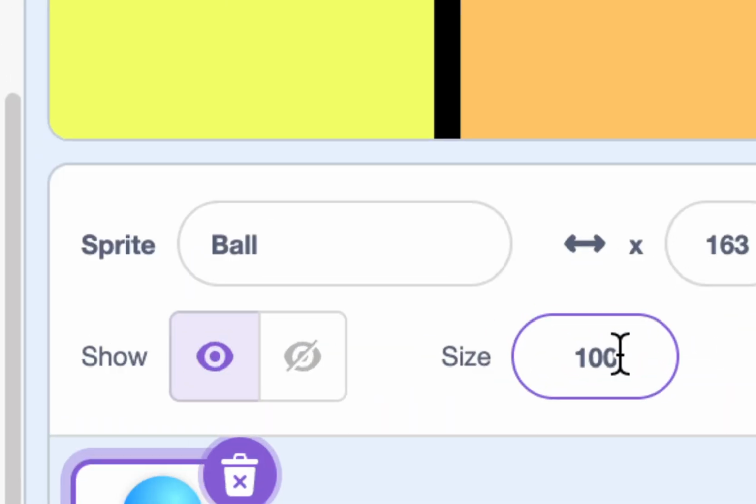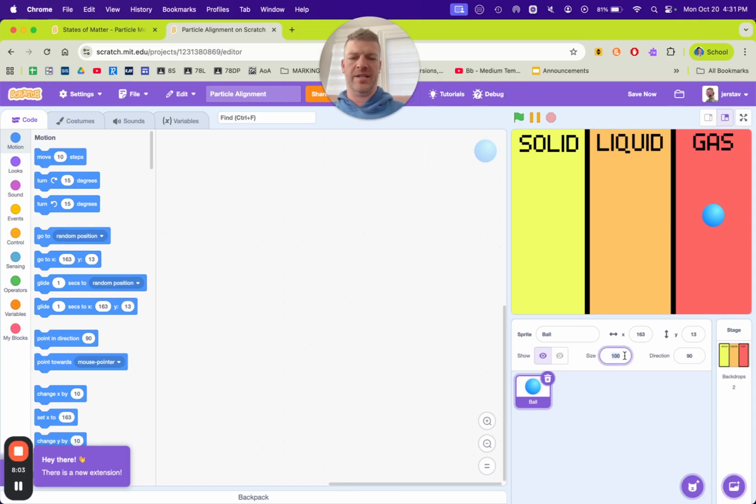Now, looking over here, I can adjust how big it is. I can go to 200. This is 200%, right? 100% of the size. We could go to 50% of the size. It kind of just depends on what you want. Maybe you're like, that's too small. It's just your preference. So I'm going to go 50.